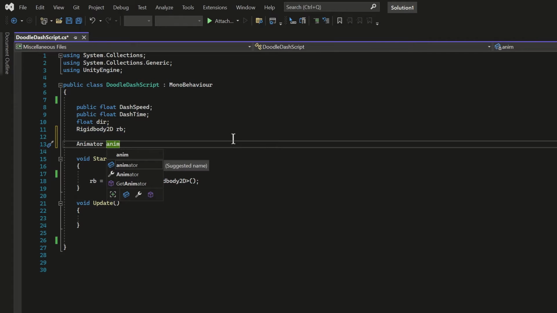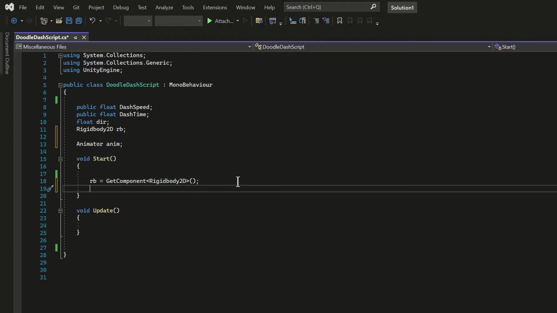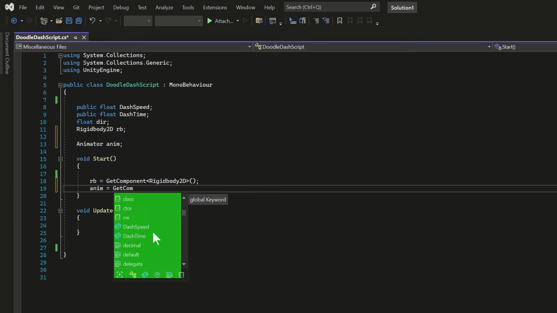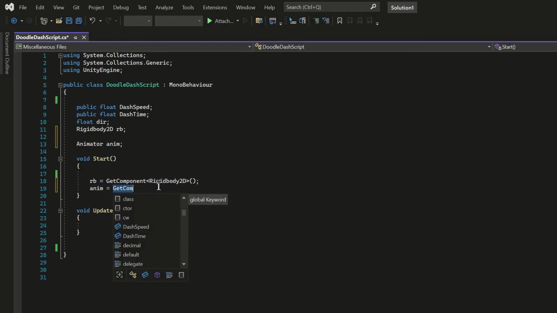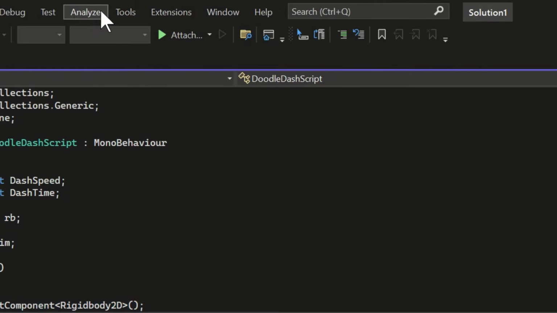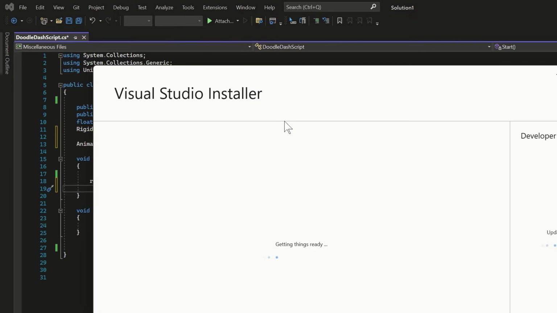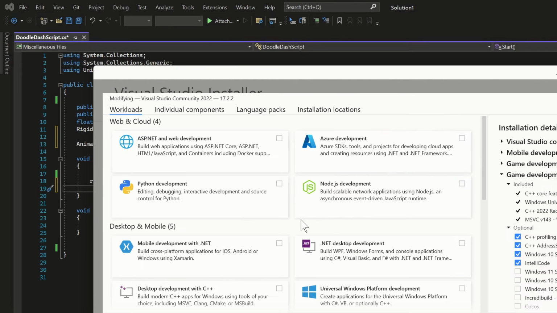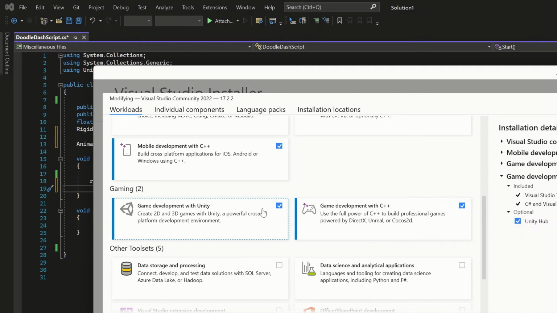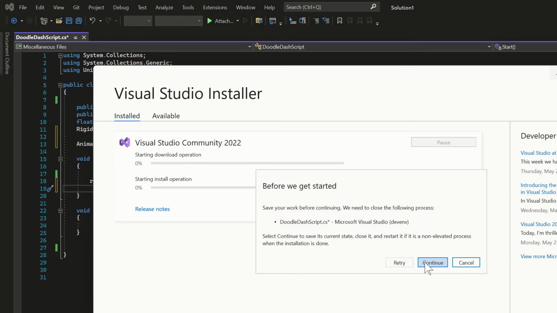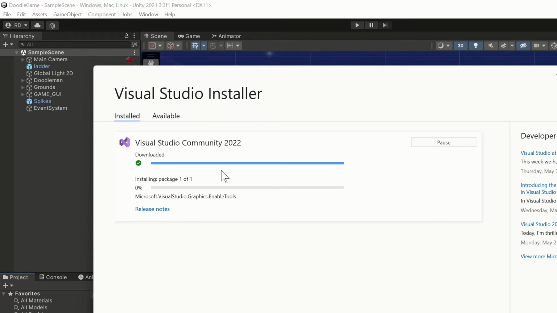I recently got a new computer, so I'm setting everything back up the way it was. And I noticed when I was trying to type my code, the little auto completion functions from Unity aren't visible. So the first thing, I want to go into tools and make sure that the game development with Unity is checked and installed. Doesn't take very long.